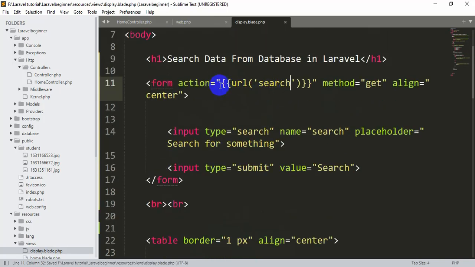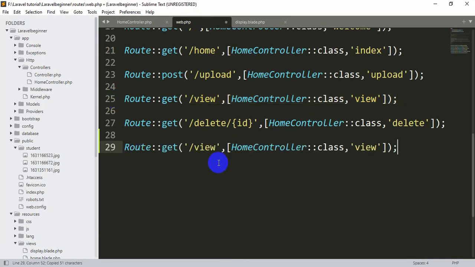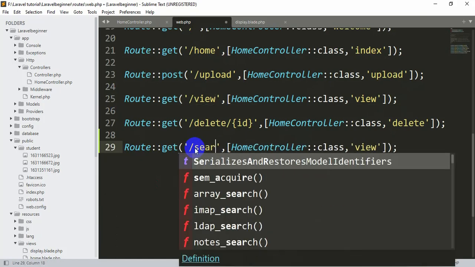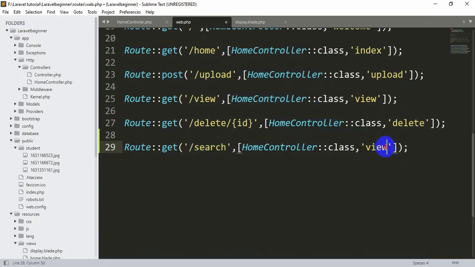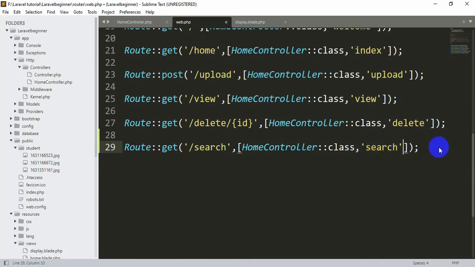Now we'll go to our web.php and create this URL. So let's go to our web.php, and let me just copy this route, Control C and Control V, and over here instead of view we are going to say search, and we also need to give the function name, and it will be search as well. You can give any name you want for the function. So now we'll go to our home controller and create this search function.